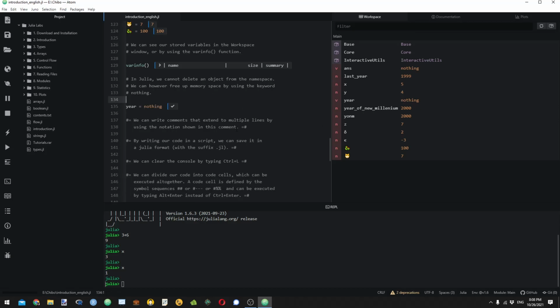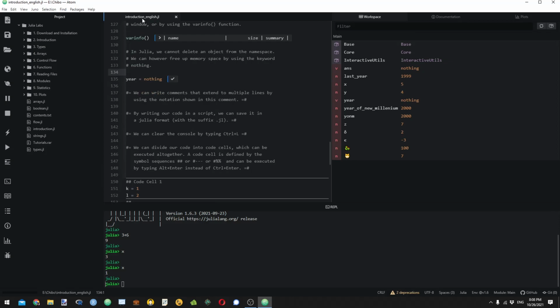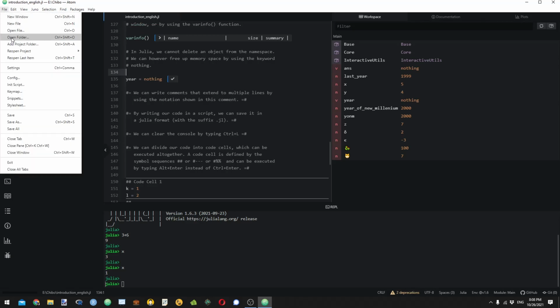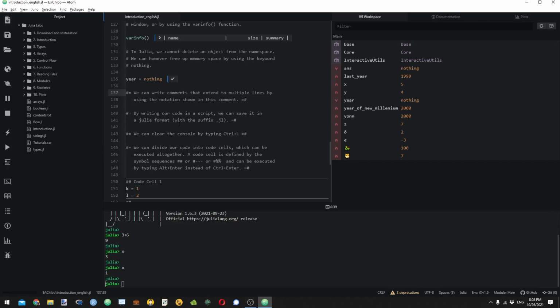Now, something concerning this file here, this script: every single script in Julia ends with the suffix .jl. So we can actually go to a file and open a new file or save a file that ends in .jl and use it exactly as we're doing right now.